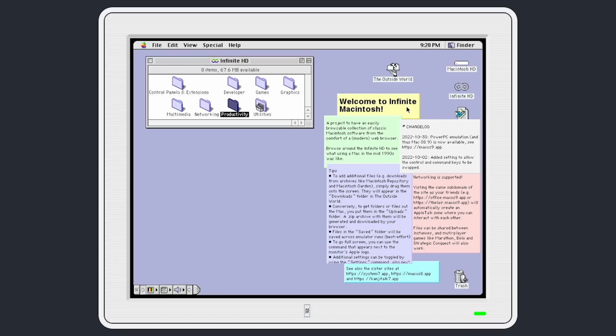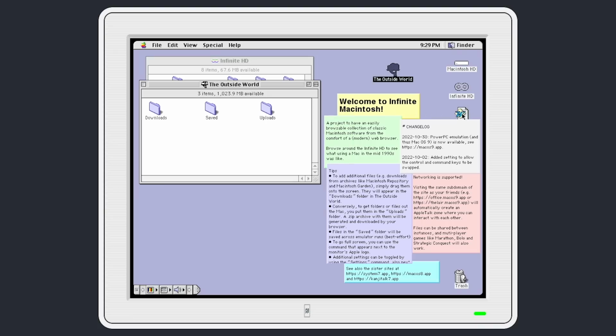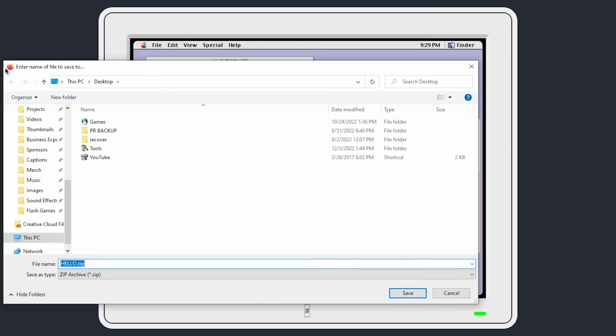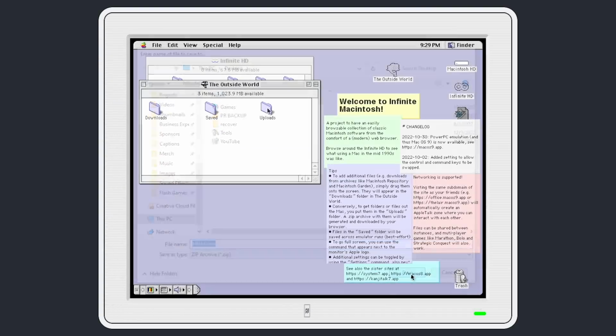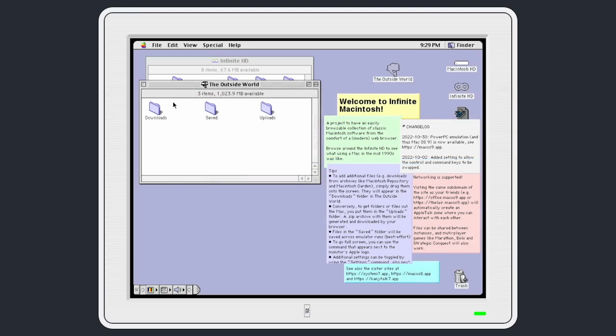And now if I open up the outside world folder here, and I drag my text document to uploads, watch what happens. It'll come up with a file browser, and I can then save this to my host computer. So I'll just save it to my desktop. It does zip it up for you, so I'll go to my desktop here. And there it is. So yeah, it's really awesome.